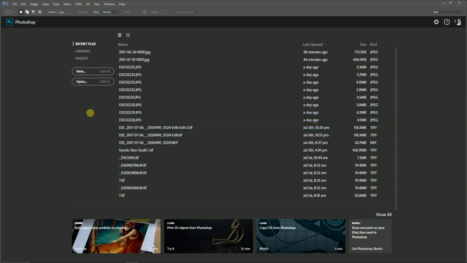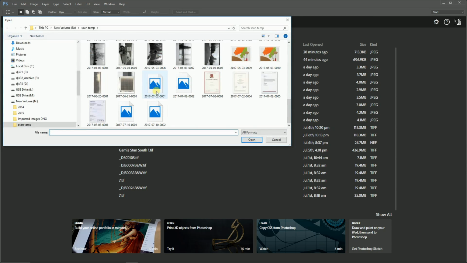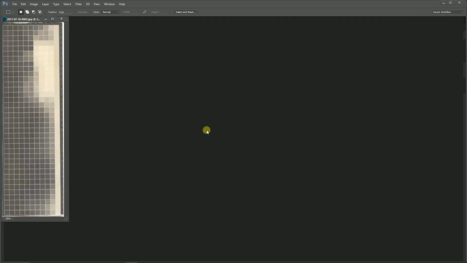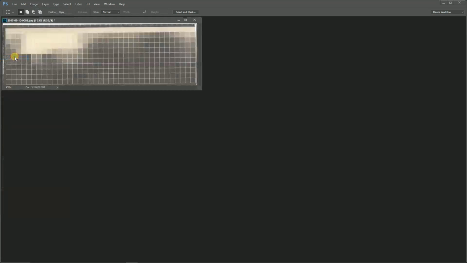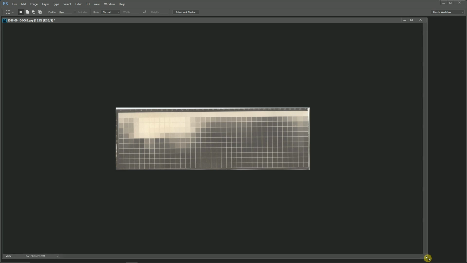Okay, and here we are in Photoshop. So the first thing we'll do is go open that scan that we just made, which will be this one right here. And there we go. So let's rotate. Image rotation, I think we want to go counterclockwise. We do indeed. And we'll just zoom into that a little bit.